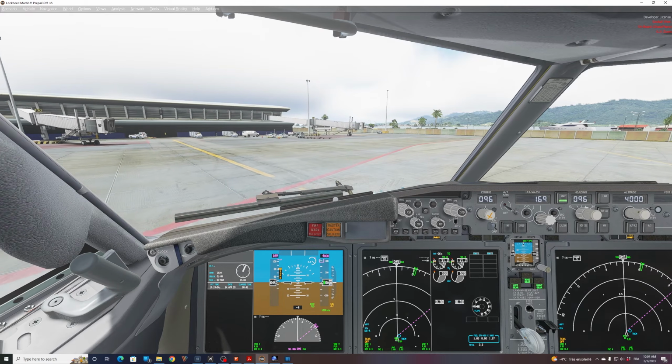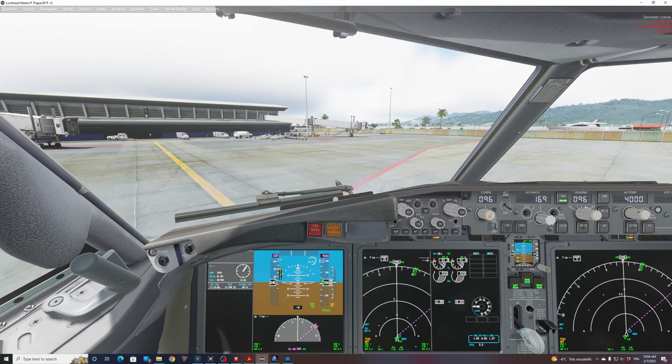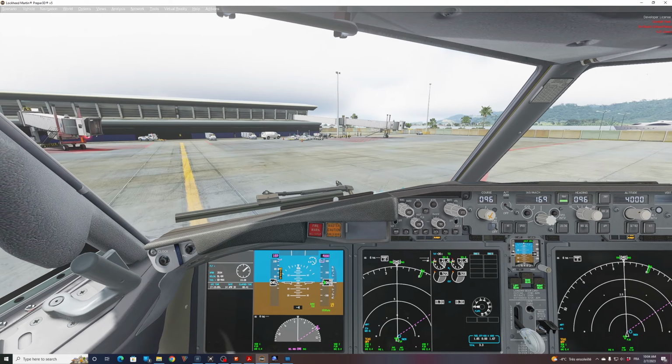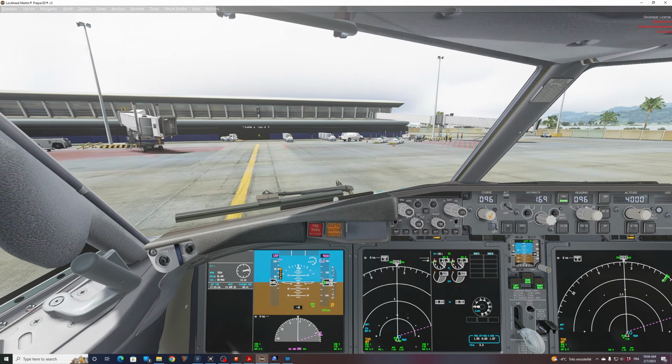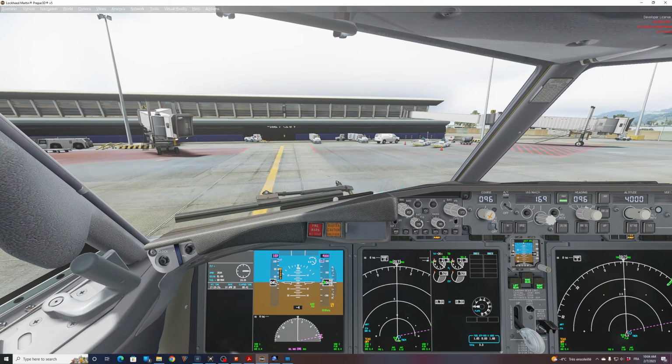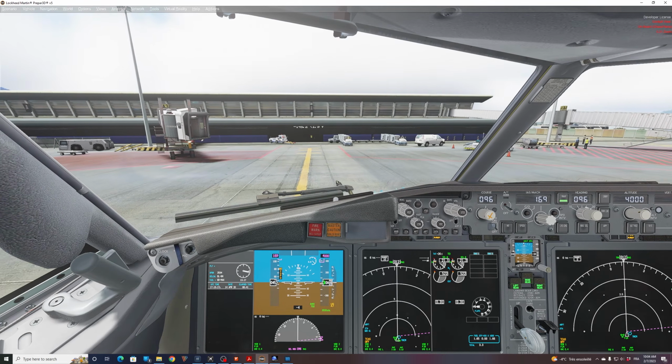So I guess the iFly 737 Max 8 performed quite well. All the systems worked as expected. So I'm quite pleased with that aircraft. She's very nice. Beautiful job by iFly.